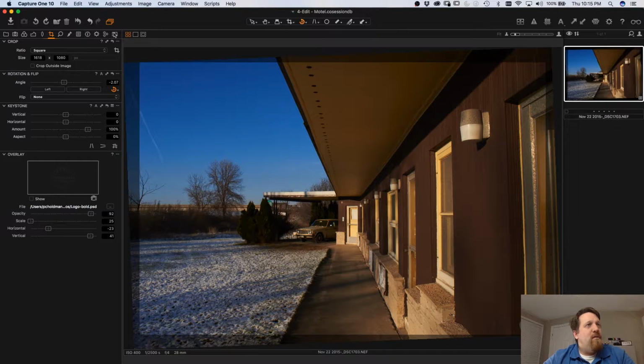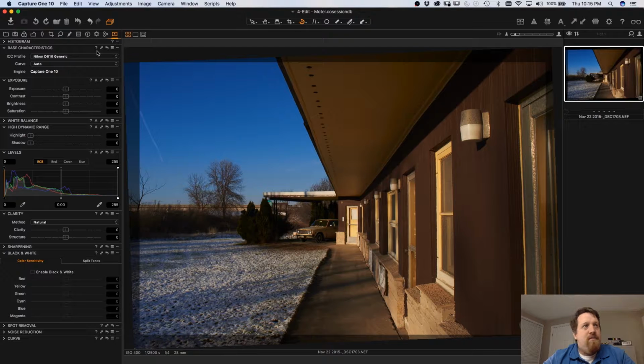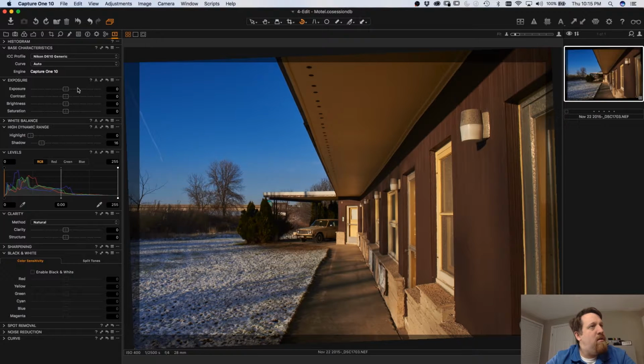So this first one, like normal, we're going to do a quick standard edit on it. Exposure looks pretty good. I think maybe we'll open the shadows up just a hair here. Throw a little bit more contrast at it.